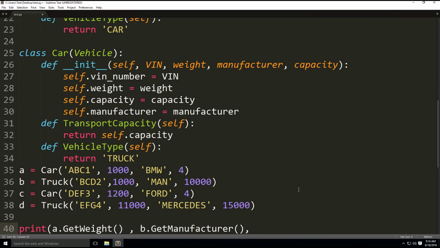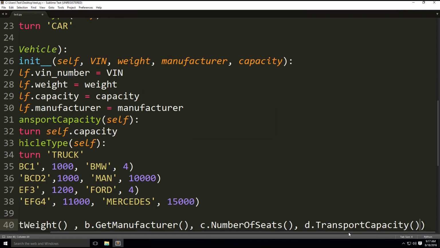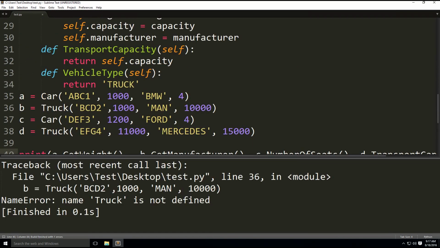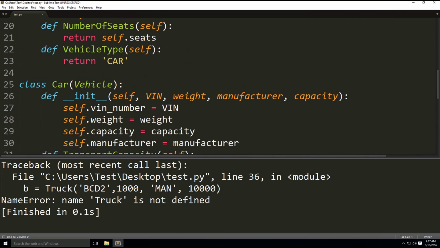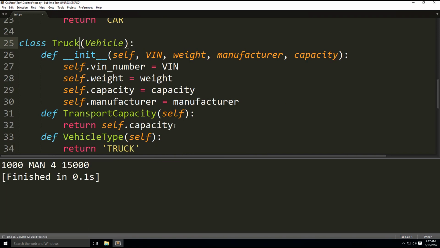Now, what are we going to have next? Okay, so for C, we're going to get the number of seats. And for D, we're going to get the transport capacity. There we go. So we're going to test this out. And truck is not defined. Hold on a sec. Silly me, I forgot to change the class name, truck. Oops. There we go. So that pretty much checks out.